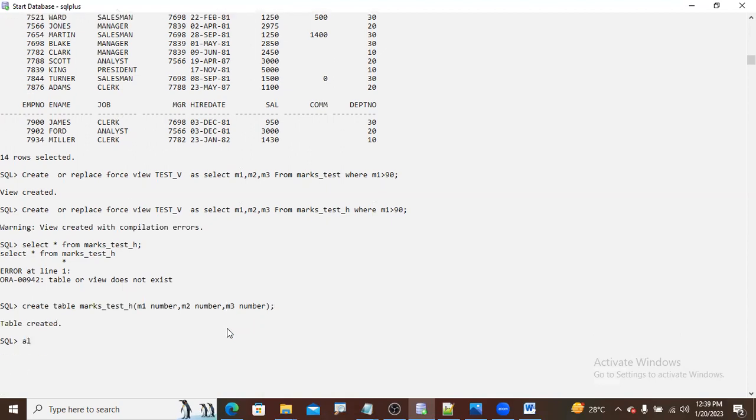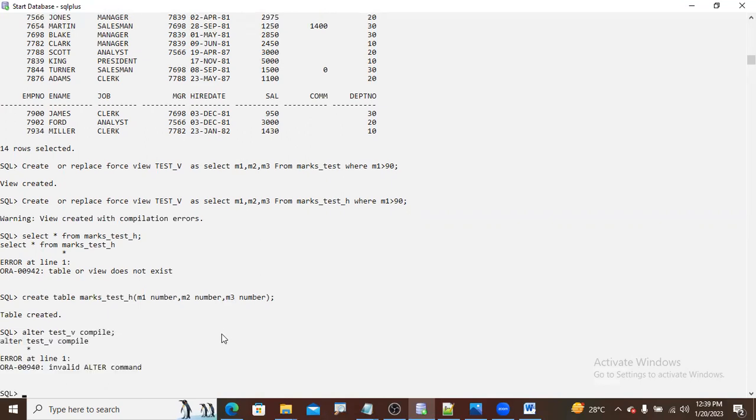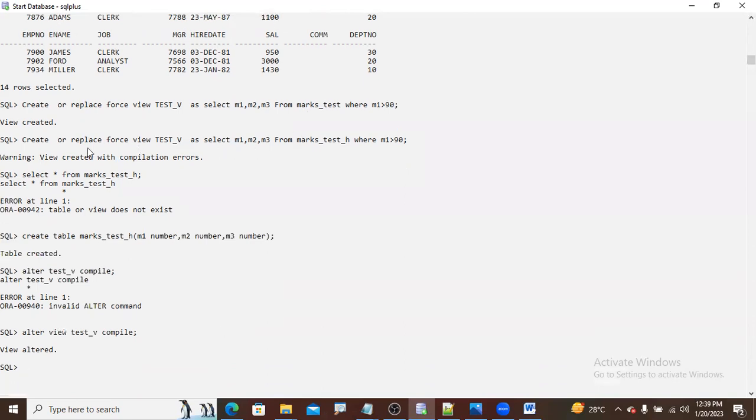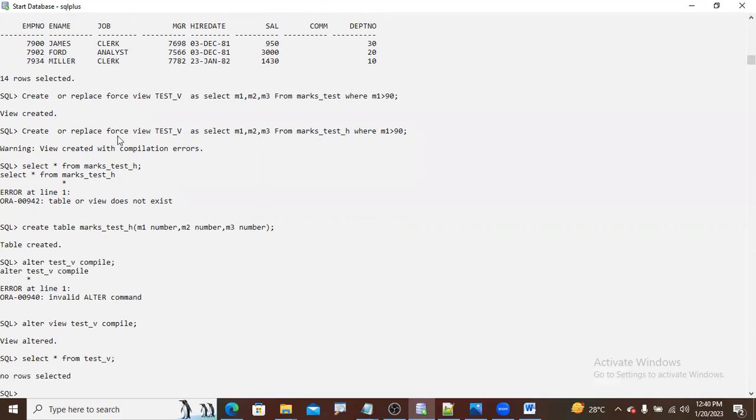So the table is created. Now alter. We need to compile the view. Which one do we need to compile? Test underscore v. Alter view test underscore v compile. The view is altered, so that means it is compiled. Now you can test the view. Select star from test underscore v. No rows, because we have not inserted any data.